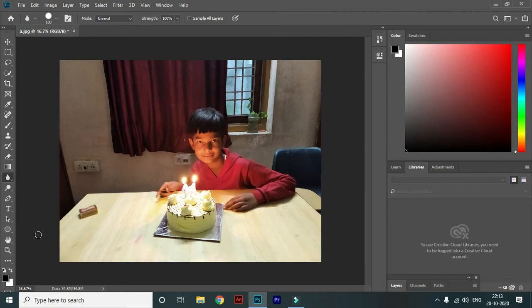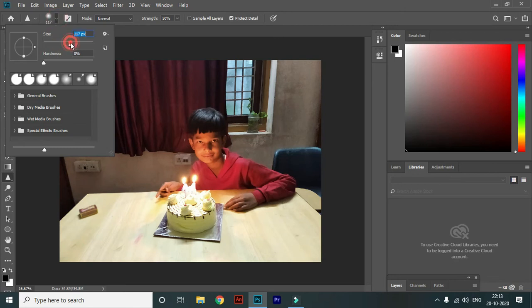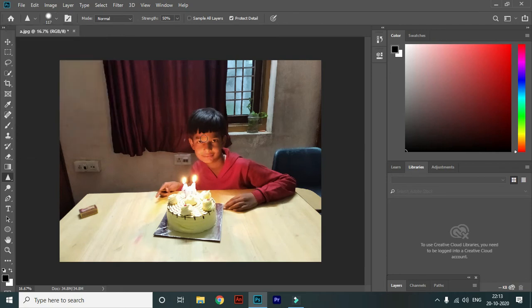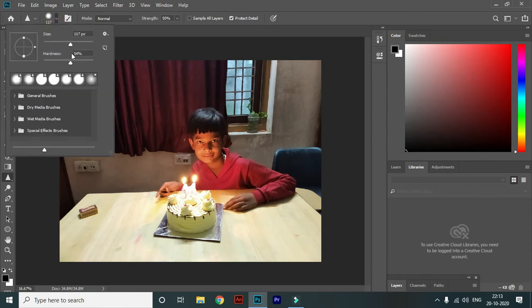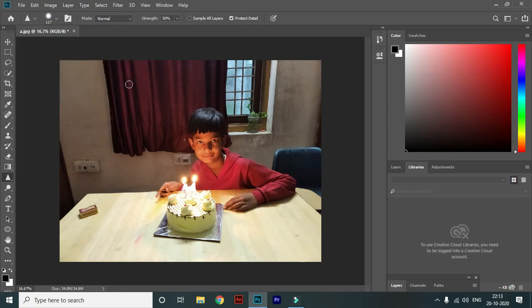Now what is the sharpen tool? The sharpen tool increases the sharpness of an image. Now I change to the sharpen tool, then choose the size and hardness of this tool like that, and here you will see the sharpened image like that. Okay, so some sharpness appears on the screen. Clear?